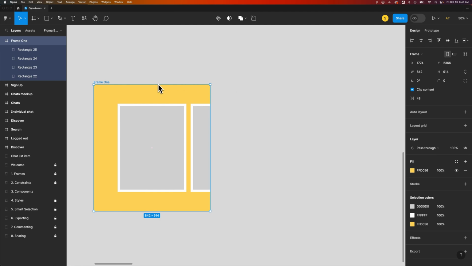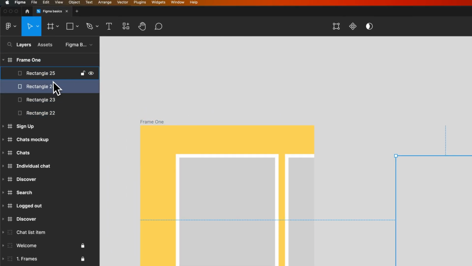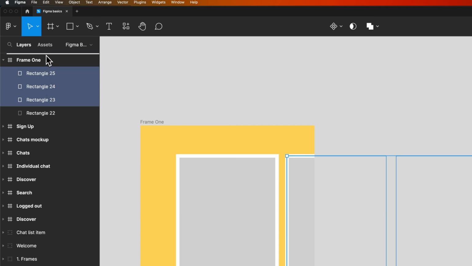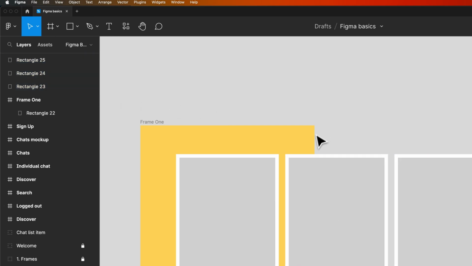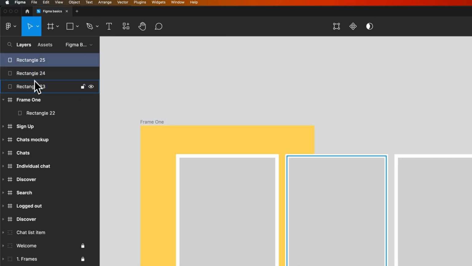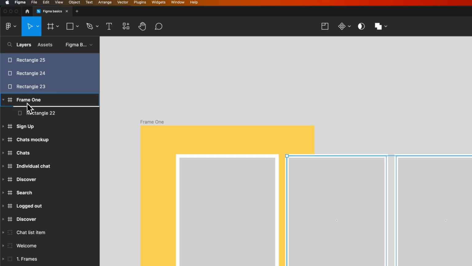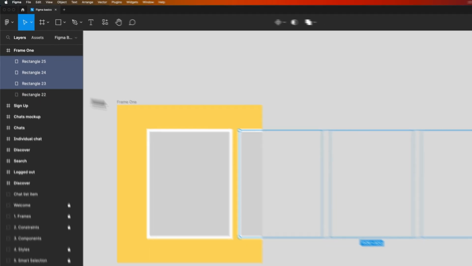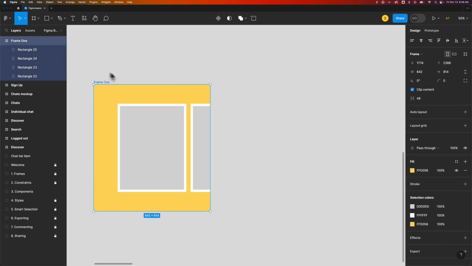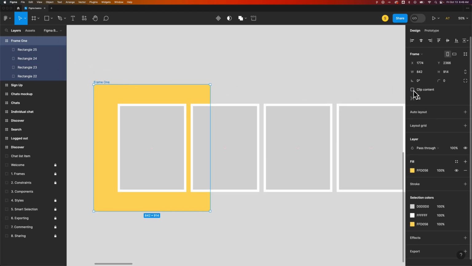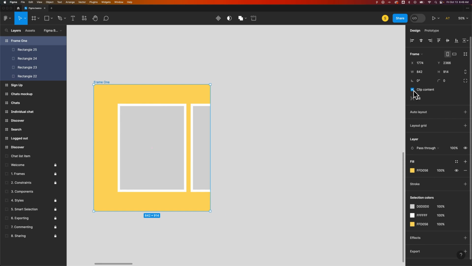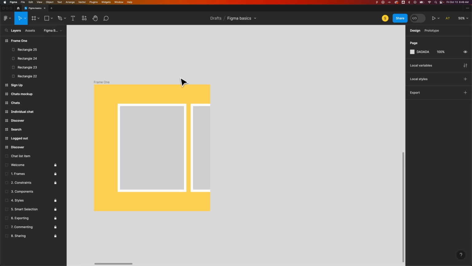Now, if you've messed this up, it's really not a big deal. For instance, if all of these extra rectangles are actually outside of your frame, no worries. All you need to do is come over here in the layers panel and manually drag those into frame 1, and they'll be clipped to that and exist within the frame and behave within the frame itself. And you can always uncheck that to make edits to them and then check it to clip them back. But that's how you can drag objects outside the frame while keeping it within the frame itself.